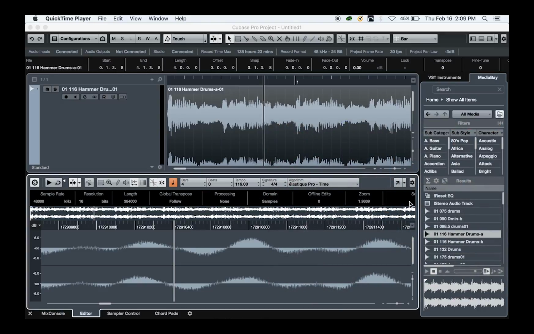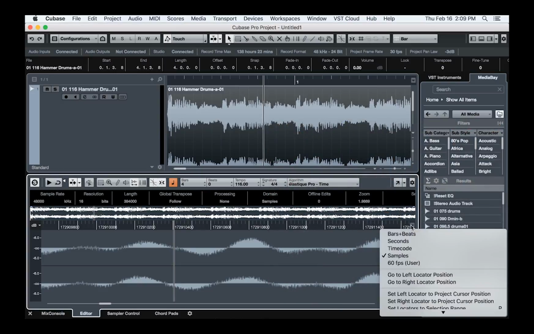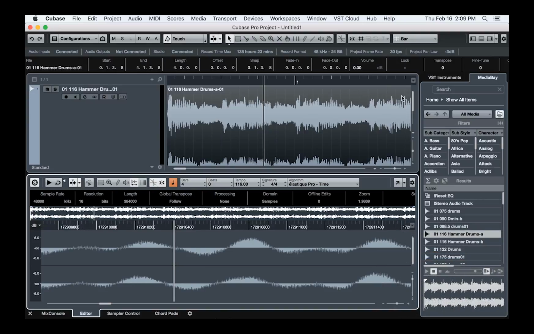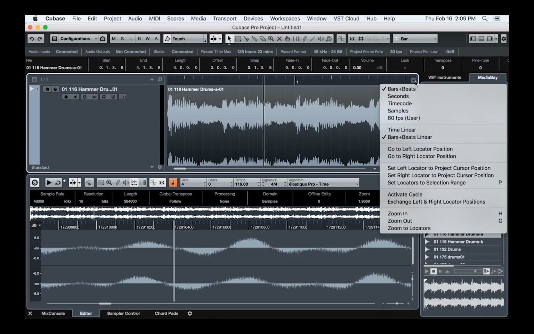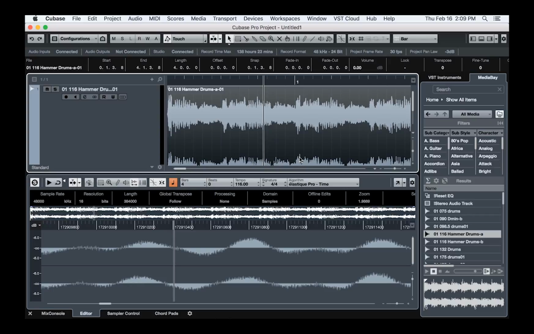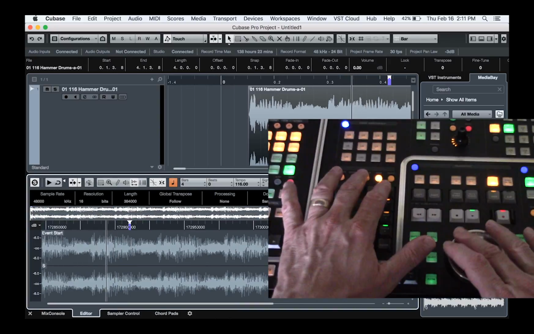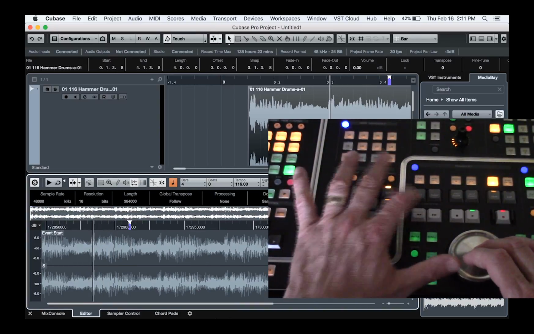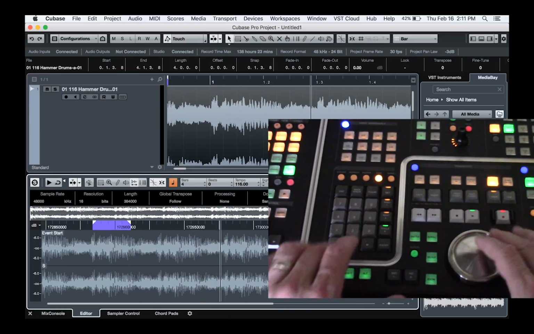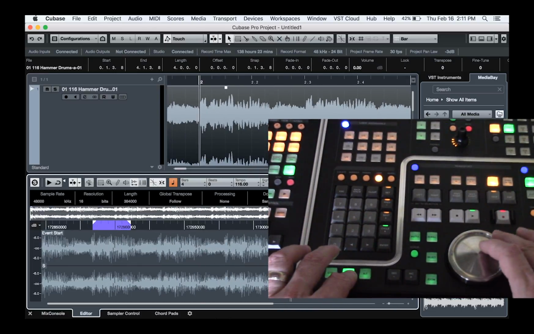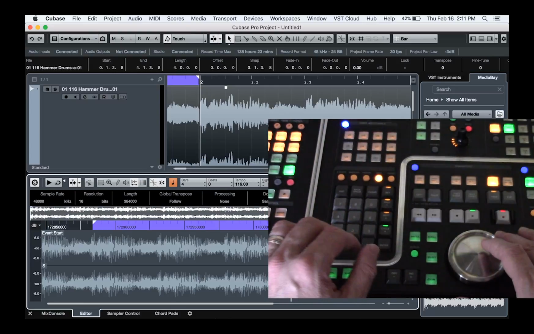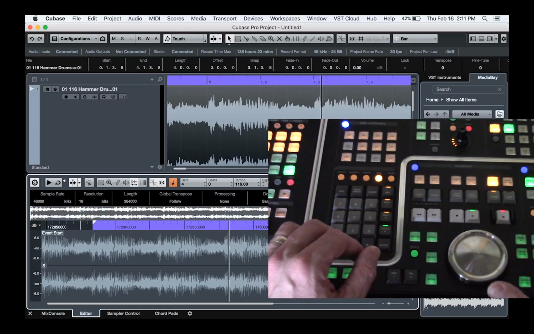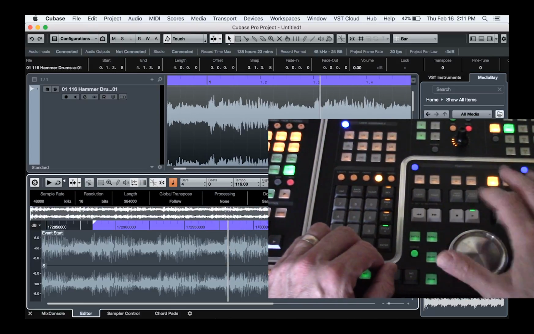So now I can set the ruler of the editor window to samples or seconds, and the event window to timecode or bars and beats. I can set the left and right locator on my project and loop playback, or use a key command to play the selected file in the editor window.